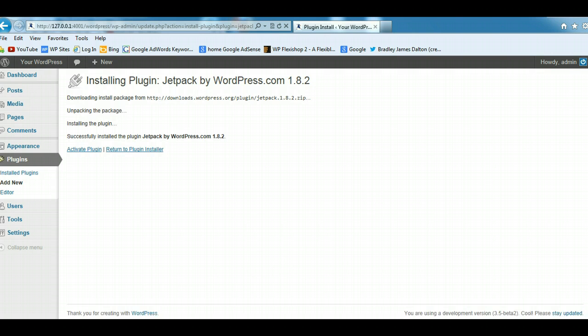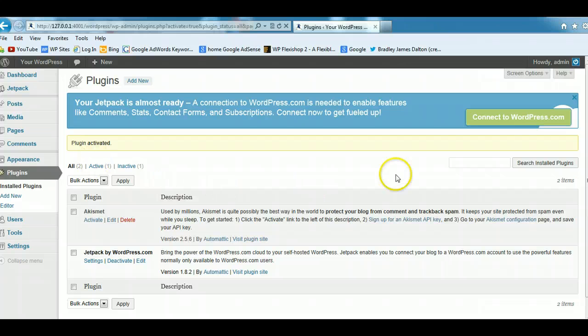Once the plugin has downloaded and installed, click on Activate Plugin. For the Jetpack plugin, you'll need to connect it to a WordPress.com account, which is free. So you'll click on this button, create a WordPress.com account if you haven't already, and connect the plugin, and then you'll have access to all the different features of Jetpack.